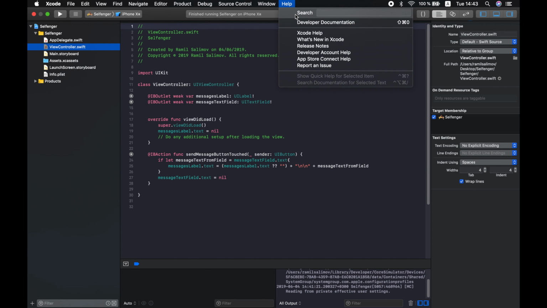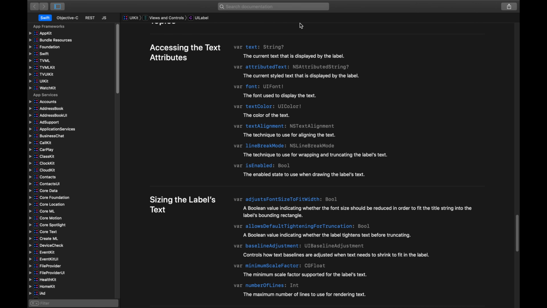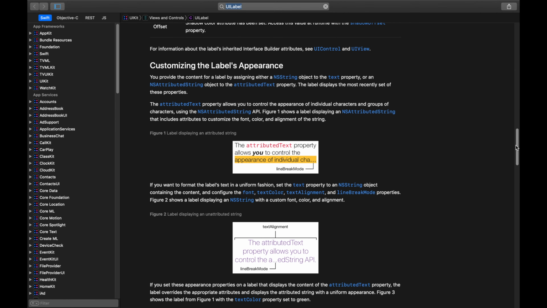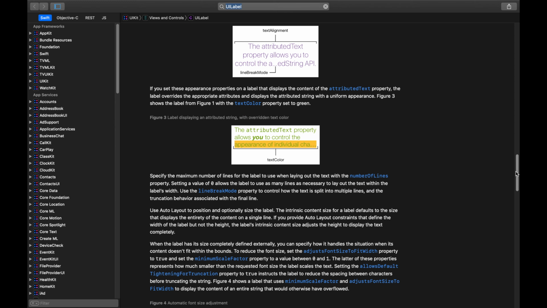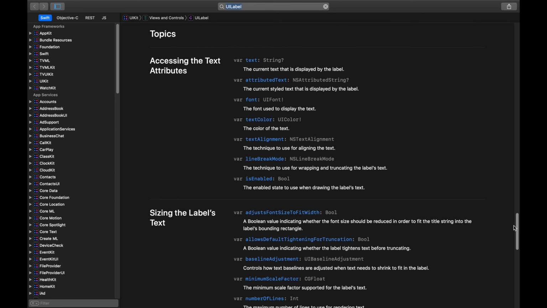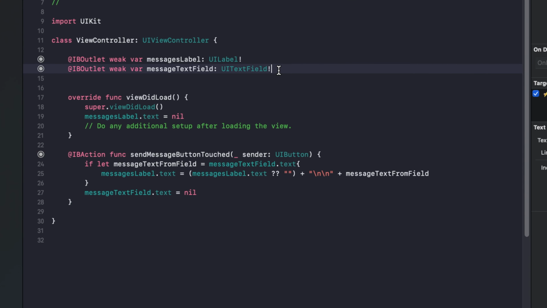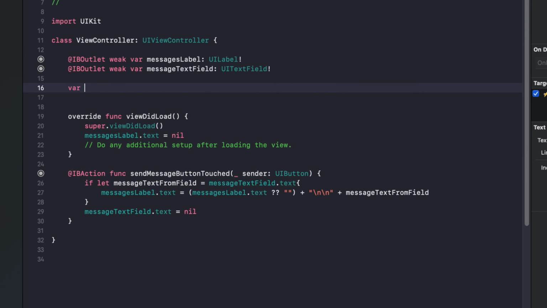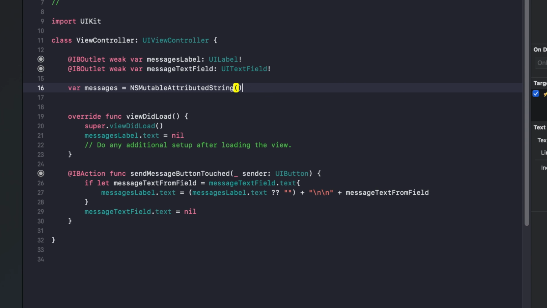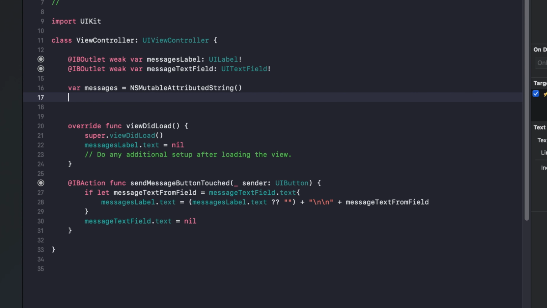Let's check the documentation. Does our label support attributed strings? As you see, it does. First, let's create a mutable variable which contains messages. We need a variable because we add more attributed strings in there. We initialize it by the type NSMutableAttributedString. This data type represents something like a mutable array of attributed strings.